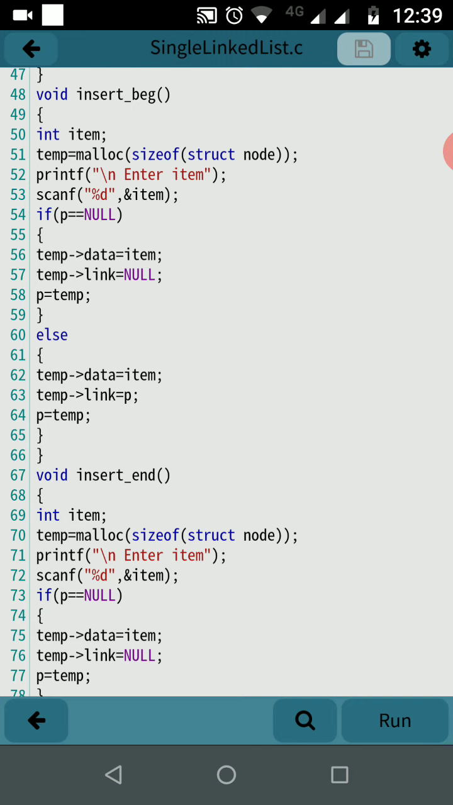Now if the list is not empty, we have to run the else part. Again we have to fill up the data which is given by the user. After that, we have to set up the temporary's link. The link part of the new node we have to set with the address which is given in the external pointer p. So temporary link equals p, and this temporary node we have to make the first node. So p equals temporary. By using p equals temporary, we are setting that temporary node as the first node of the list.